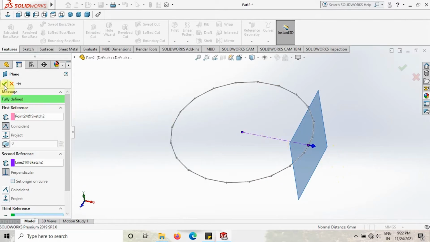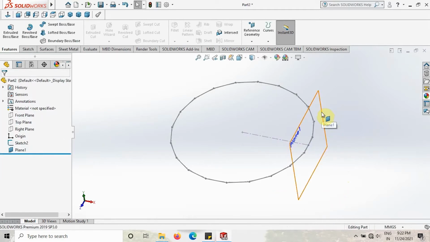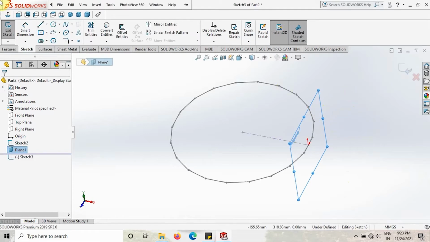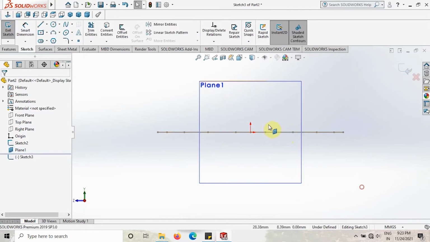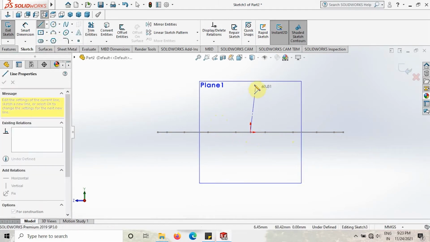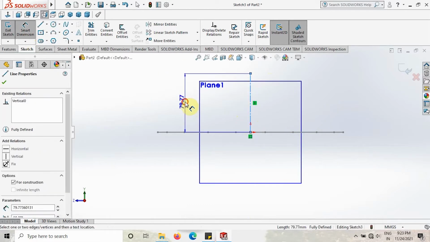Then click OK. Now we have to create a sketch on this plane. Just click this plane and create a sketch. Go to normal view and then start making your sketch here. First draw a center line and give the dimension 37.5.